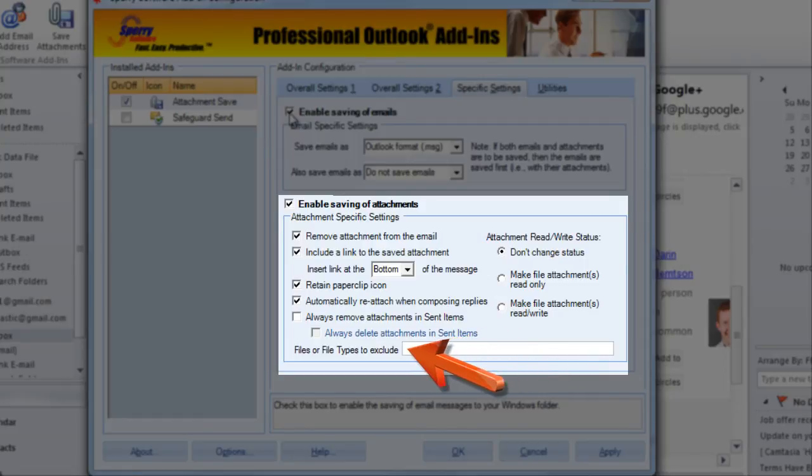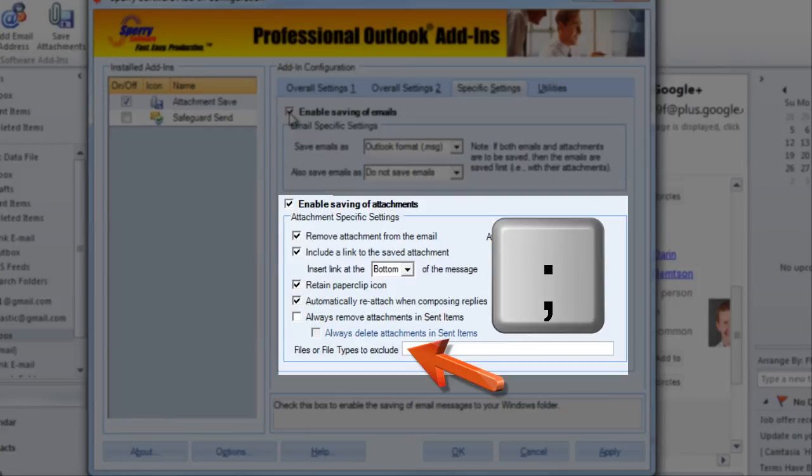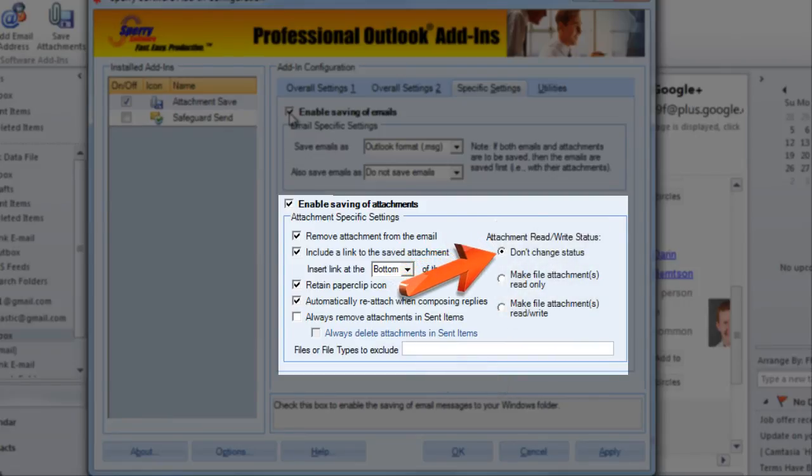Files or file types to exclude. This allows you to list individual files or file types like mysignature.jpg or types like *.vcf that are off limits to the add-in. When Attachment Save encounters these attachments, it just leaves them in place. You can specify a particular name or a wildcard with a file type. Note in this field, like many others in the Sperry Software line of products, you can separate multiple entries with a semicolon. Attachment read-write status options are Don't Change Status, Make File Attachments Read-Only, or Make File Attachments Read-Write.